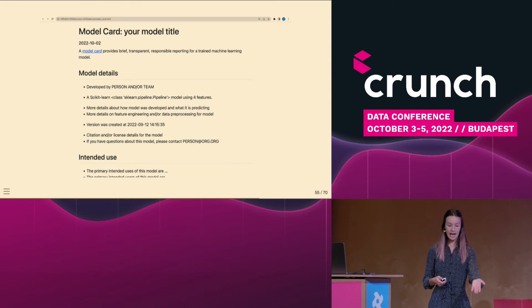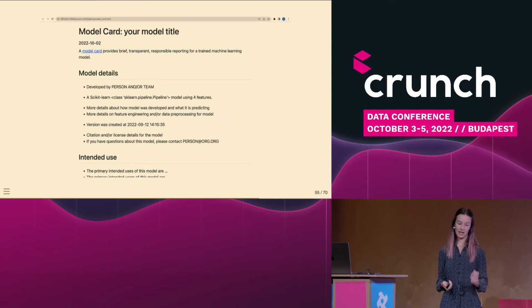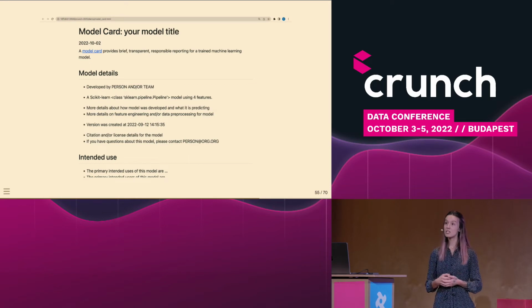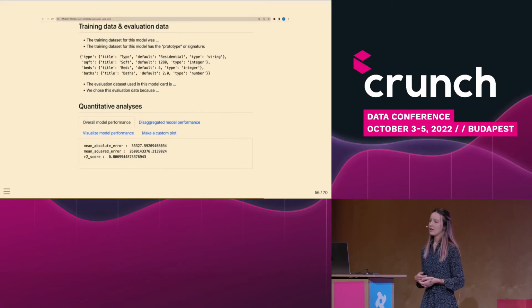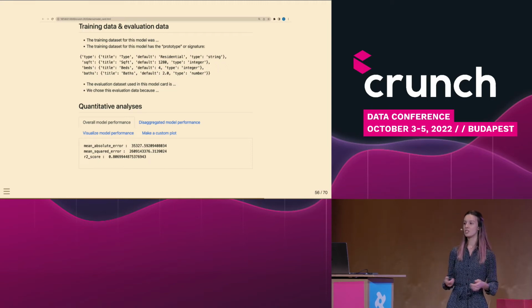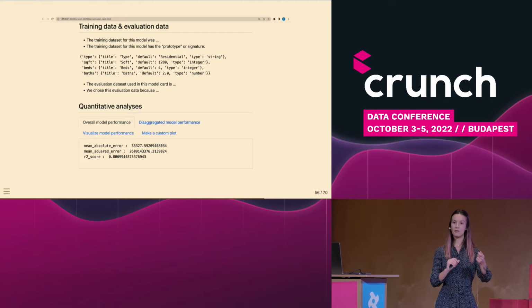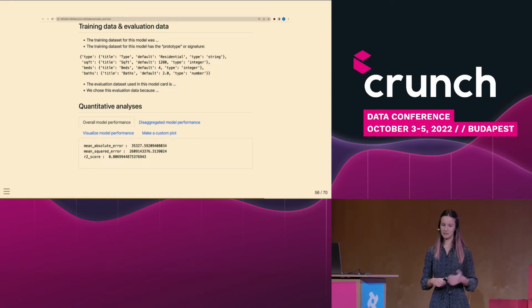So you can see it's generated that we have a scikit-learn pipeline model. It's got 4 features. We can see the time the version was created, and you can put in your email and stuff like that. If you scroll down further, you can see that there's stuff on training data and evaluation data. We have a printout of what the ptype looks like. This is for a different model. But you can see the title, the default, the type. And we can also look at quantitative analyses. So we'll look at the model performance.